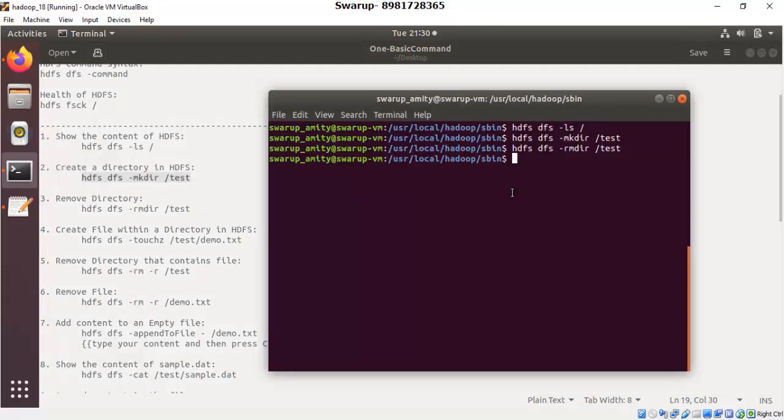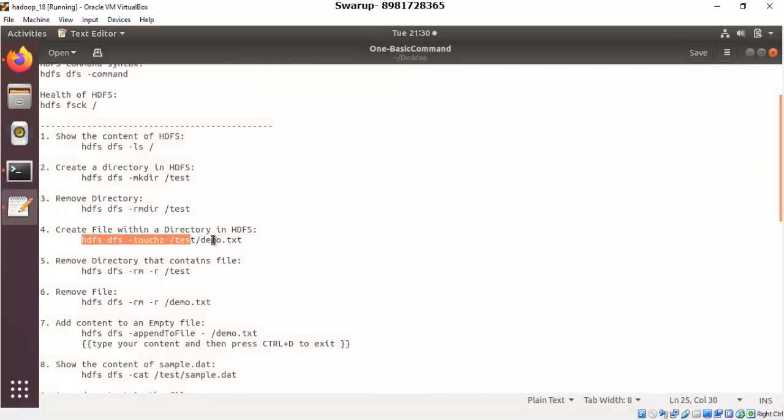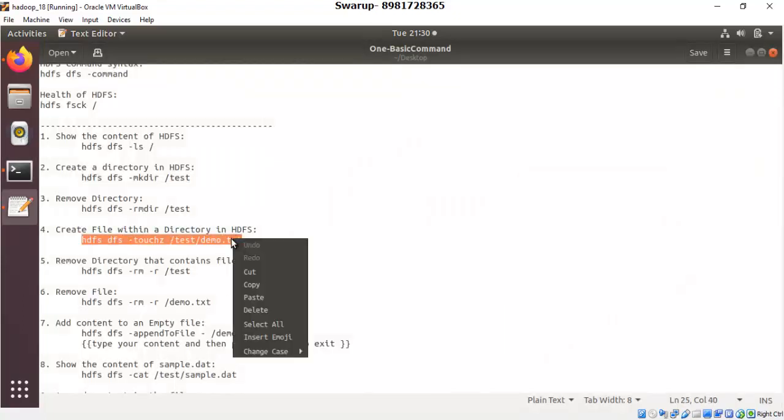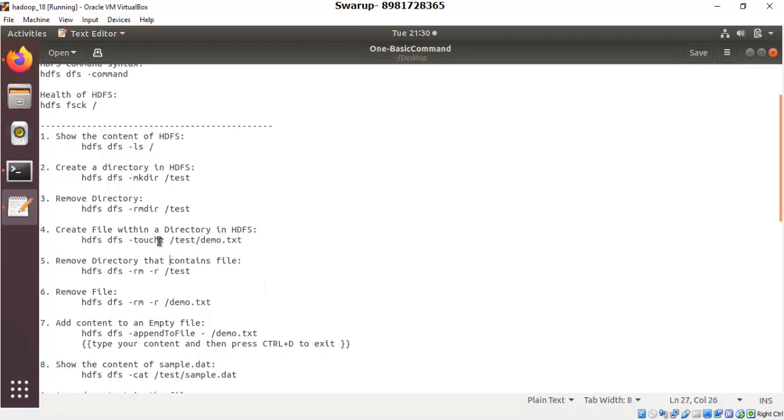So let me come back over here and paste the command once again, so that will create the directory within the Hadoop Distributed File System. Okay, and now what I'm going to do is create a file. So when we are creating a file, this command, hdfs dfs -touchz, is a command that will create a file by the name demo.txt, and this particular file is going to be an empty file.